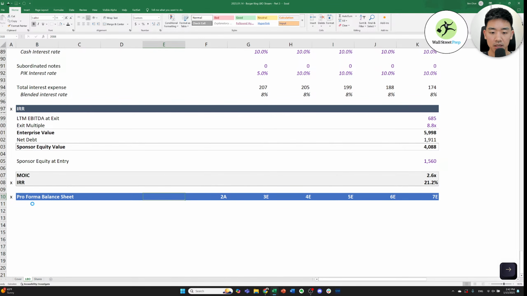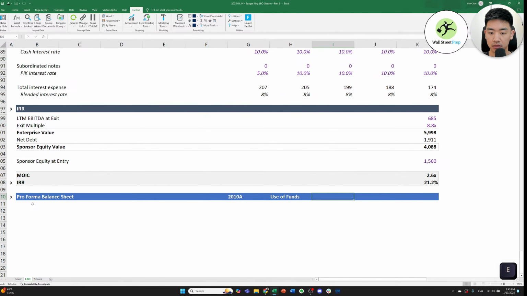So we're going to have 2010 actual, and then we can delete all this actually. I think we can start this here. So we're going to have use of funds, sources of funds, then some accounting, and then this is pro forma 2010 expected. So pro forma meaning just after the acquisition.